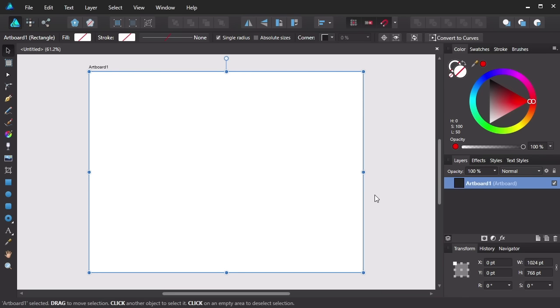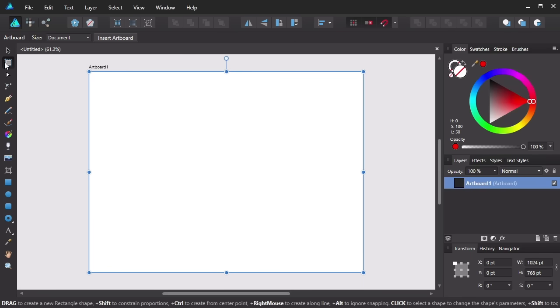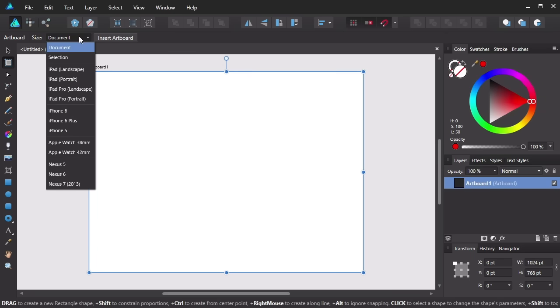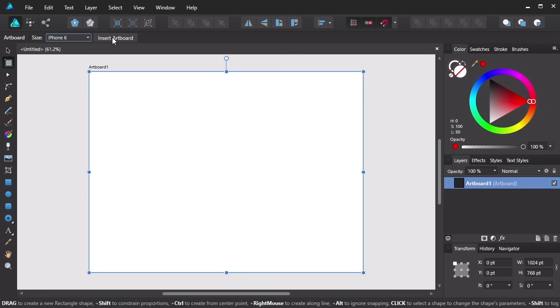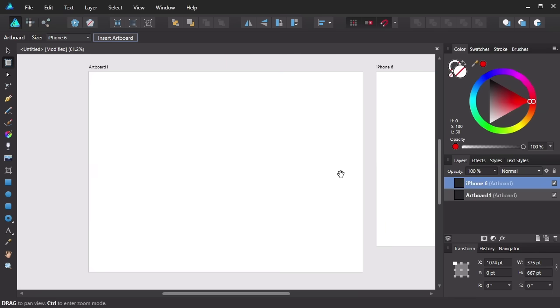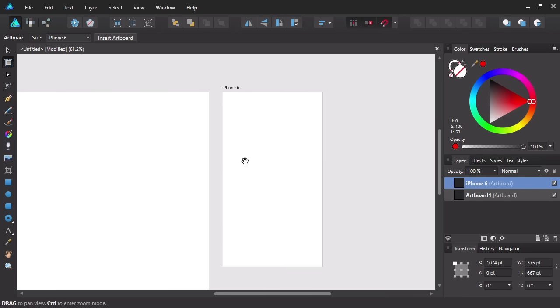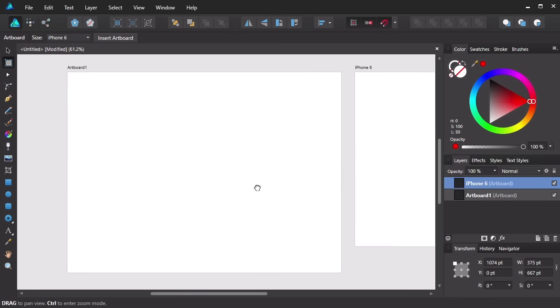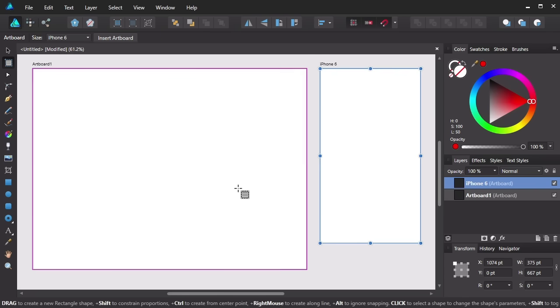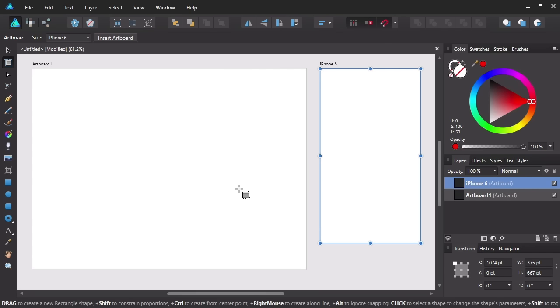So from here, if we want to add another artboard, we can choose the artboard tool up here, and now with this tool, we can either draw out an artboard at the size we want, or from up here, we can choose a predetermined size. So we've already got our iPad, so let's choose an iPhone as well. And now we hit Insert Artboard, and there's our second artboard here. So with these two, we can have examples of how the same UI will look in different layouts.